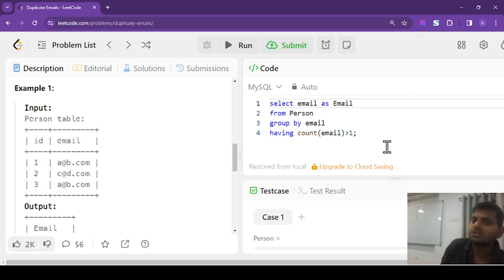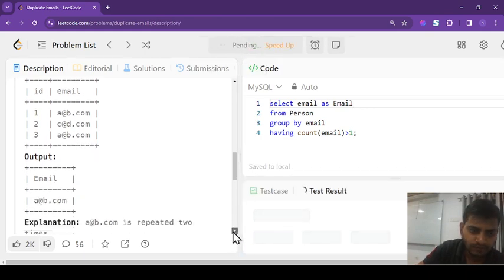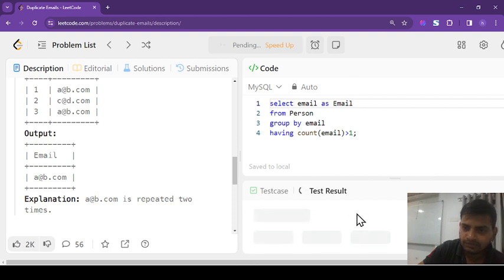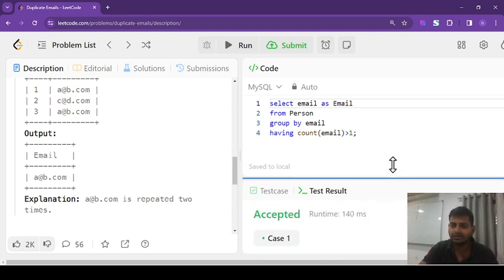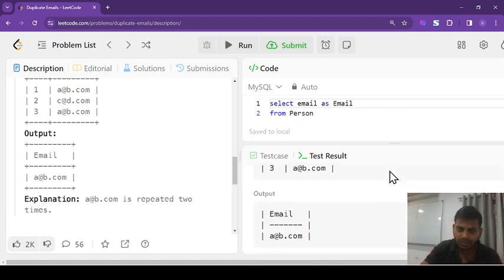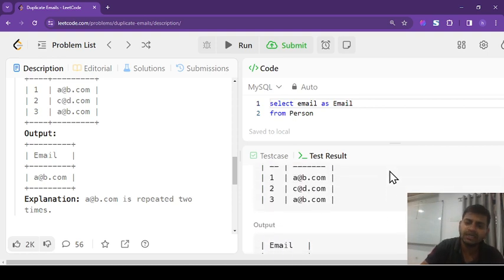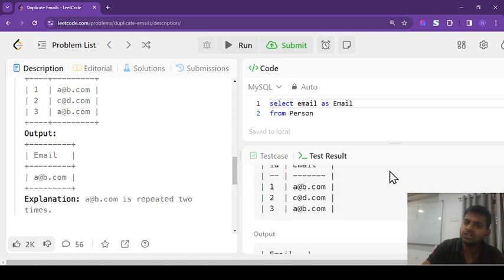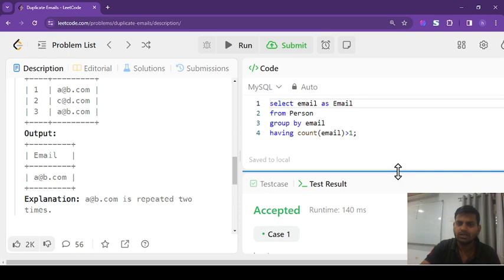Once we run this query, we will see whether we get the expected output or not. Yeah, our query is accepted. That means our output matches the expected one. a@b.com is the email which is duplicated, which is coming more than once. So like this we write the query. It is a very simple query.